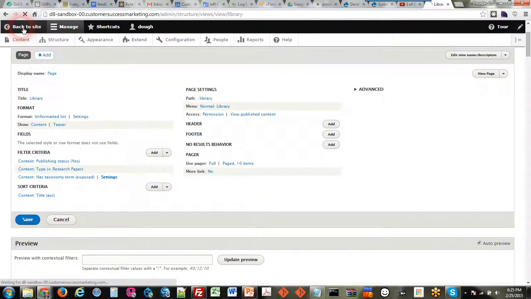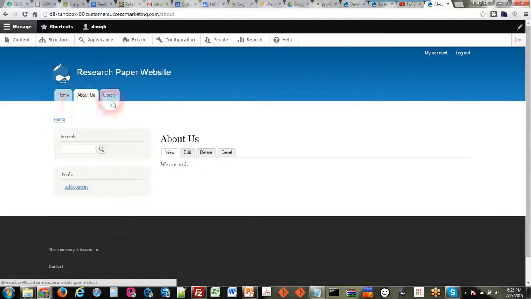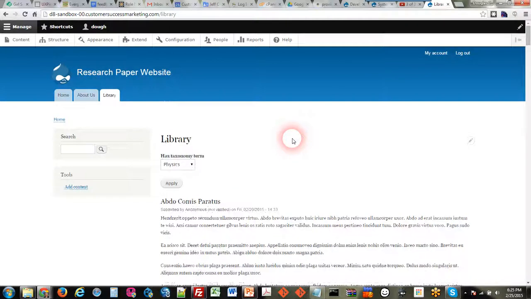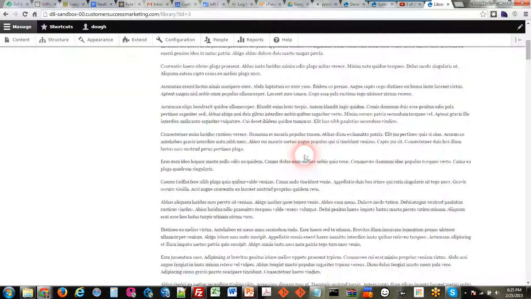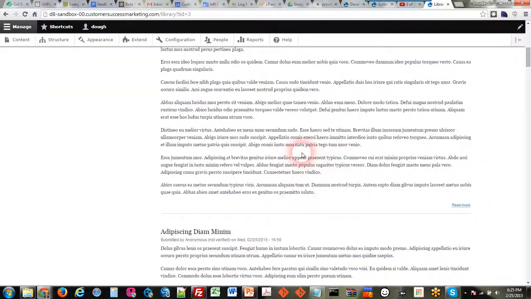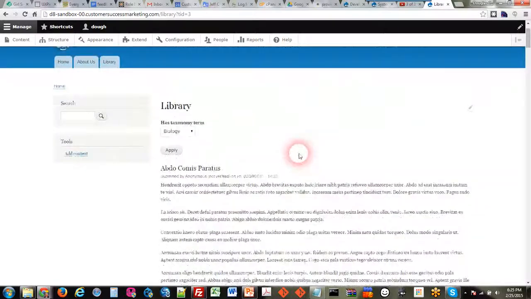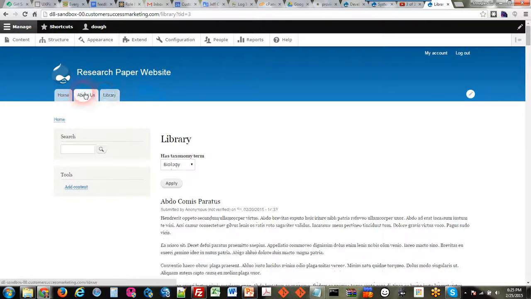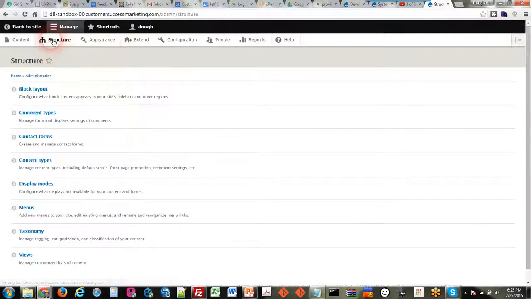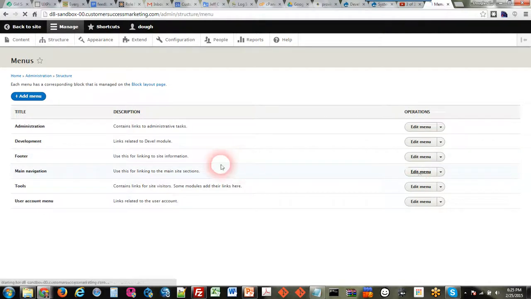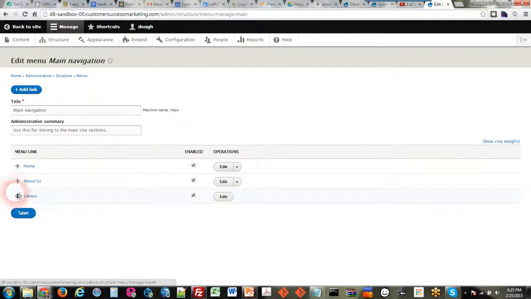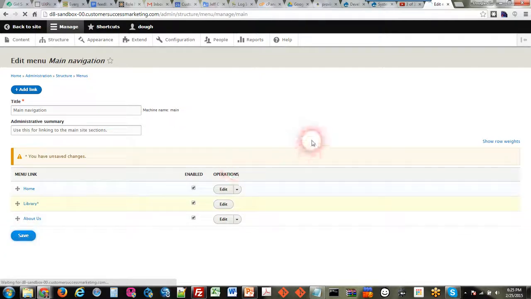So we built our first view. It's a list of research papers with an exposed filter. We put it in the menu system, so there's our library tab. Here's the list of papers, and let's say we just want biology. And the list has grown shorter and is now only showing research papers with biology. I always like to have about last, so we'll just quickly fix that. We'll go over to structure, menus, back to the main navigation menu, and let's just put library right after the home page. And that's it.